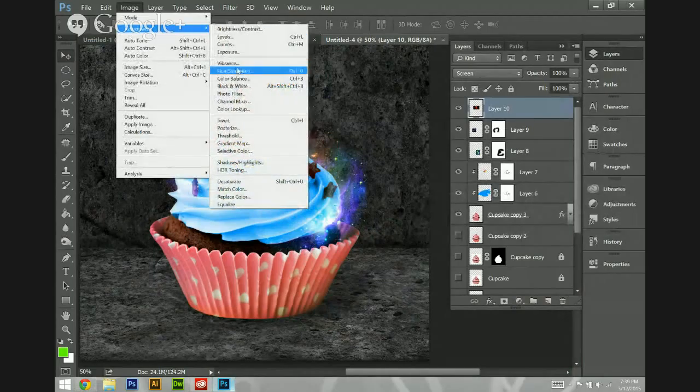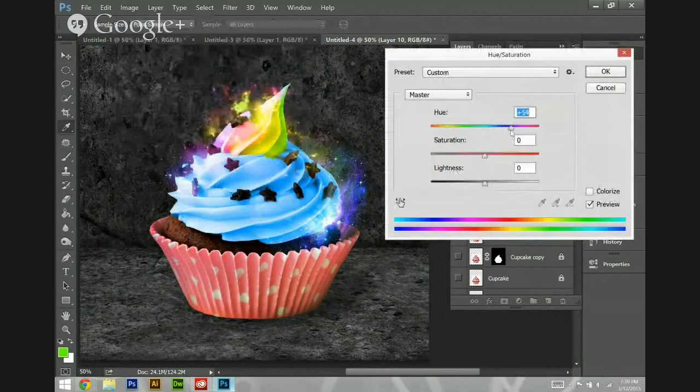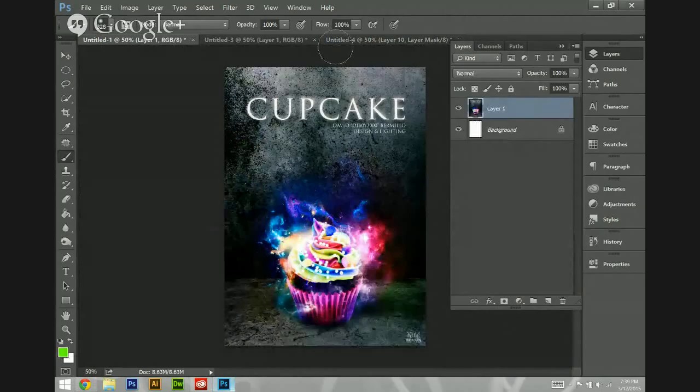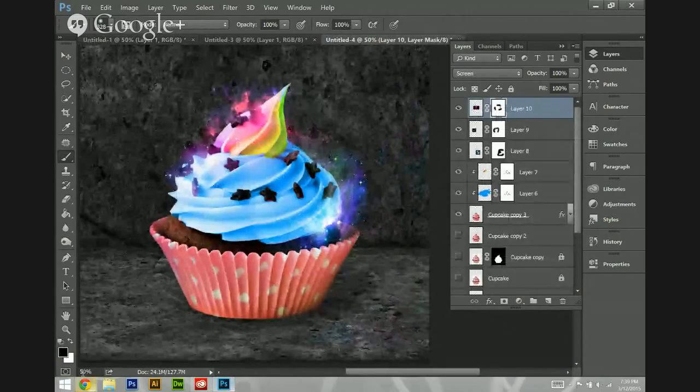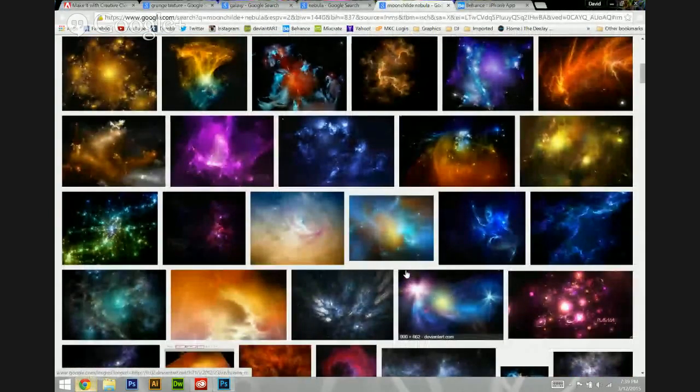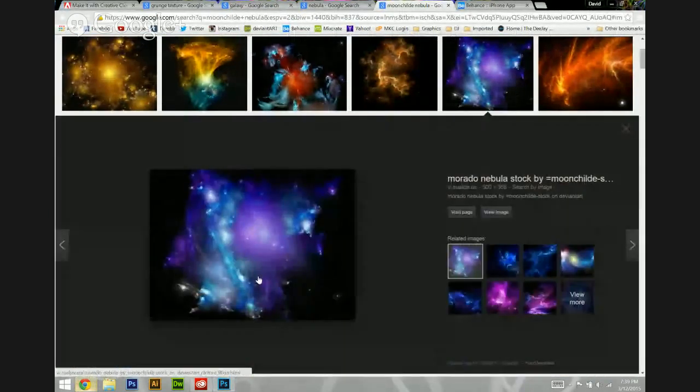Just the hue saturation. Pink. And again, if you're wondering why these galaxies are not as big as the one in this image, it is because that cupcake was smaller. This cupcake is huge in comparison to that one. So then I'll use this one. This is not high quality.